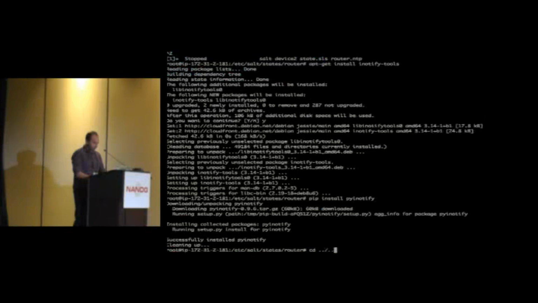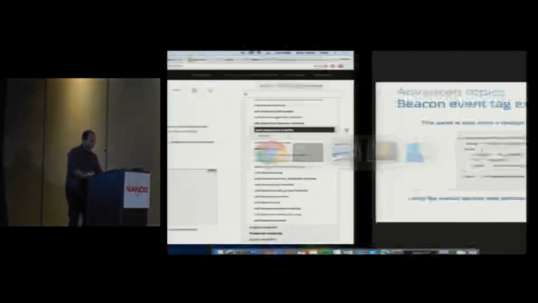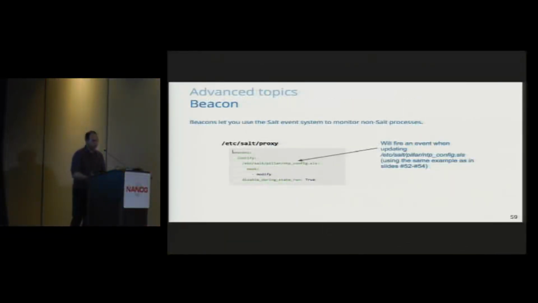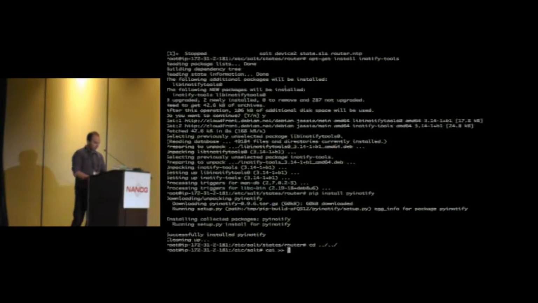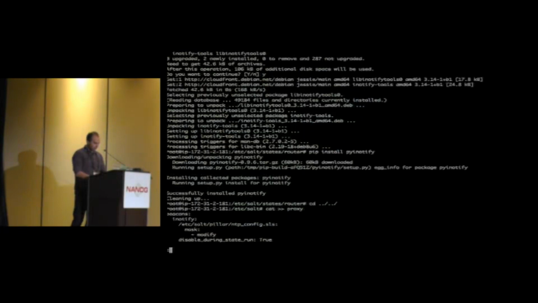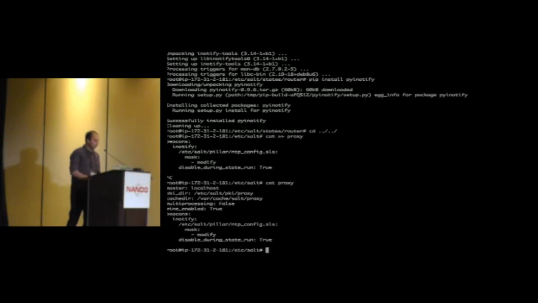If we go to the proxy, I'm going to add this beacon configuration in the proxy. So all the proxies will have this beacon. So whenever a change occurs on this file, it will fire the event. So I will take it from here, and I will add it in the proxy. So this is how my proxy looks now. It has all the configurations we had before, plus this configuration for the beacon.